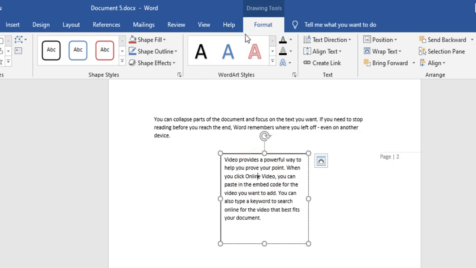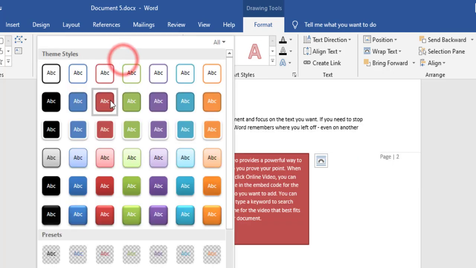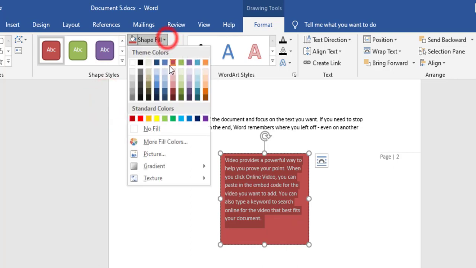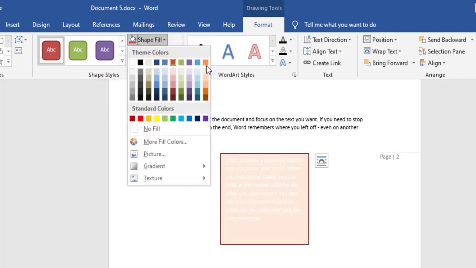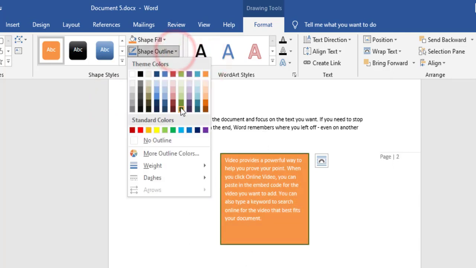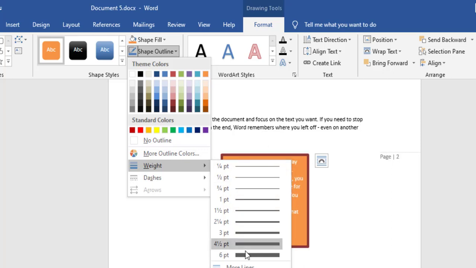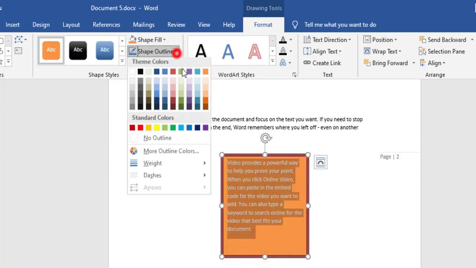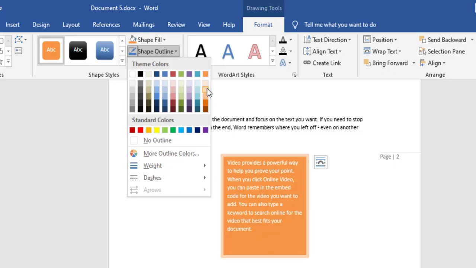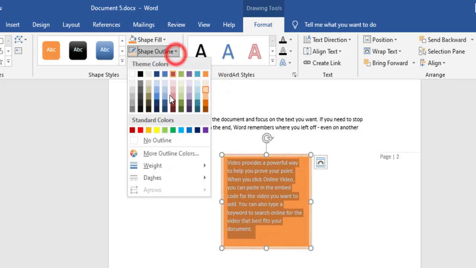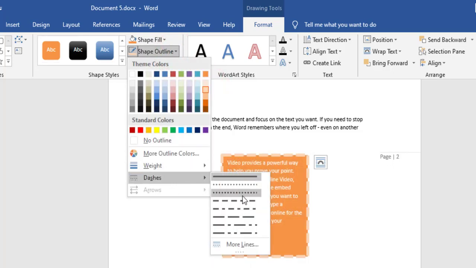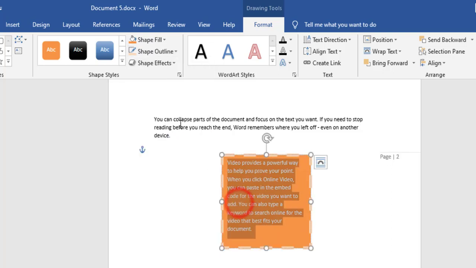Again, once I click on the text box, the format tab will open. From the format tab, I can change the shape style. I can change the style. I can change the fill color, for example. I can change the outline. The outline is the border. For example, let's make a big border. I can change the border outline color. Also the style. For example, I will put it as dashed.